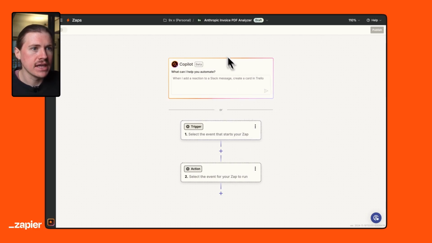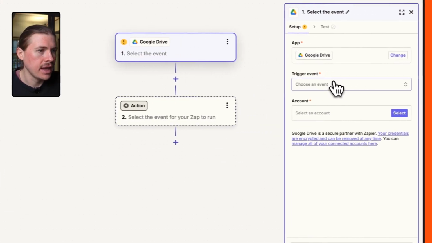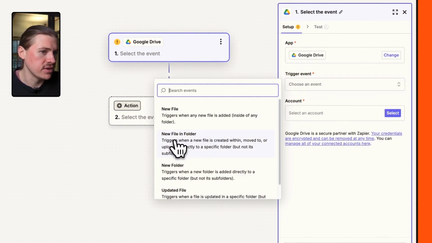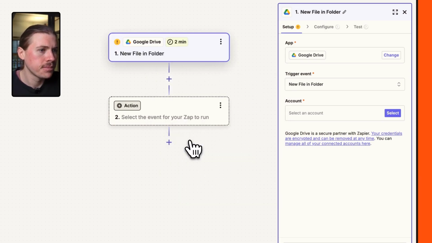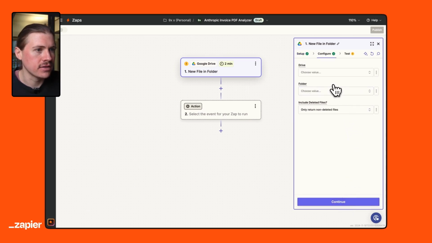So I've got a brand new Zap ready to go. I've named it Anthropic Invoice PDF Analyzer. And for the trigger, we're just going to simply use Google Drive. And the trigger event is going to be whenever there is a new file in a folder. So I've connected my account and I can move ahead with configuring this trigger.